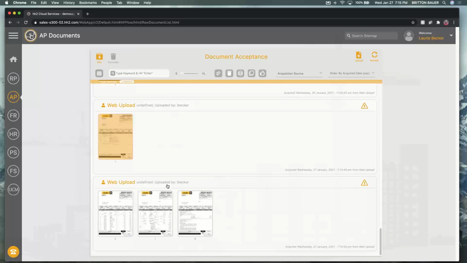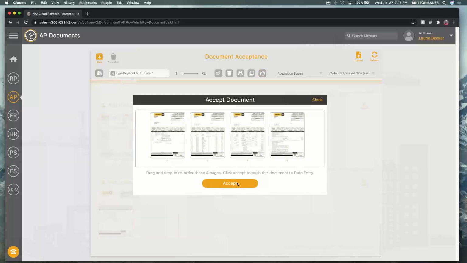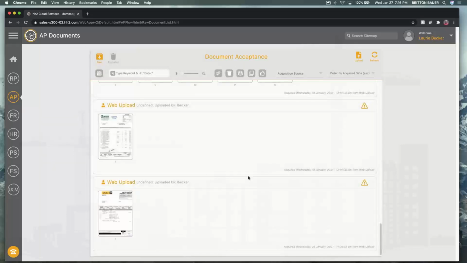From the remaining pages, I can select, maybe group these two together and say that's actually one invoice, even though it got scanned in separately. I'm going to accept that and move it to the next stage of the process. So very, very simple.